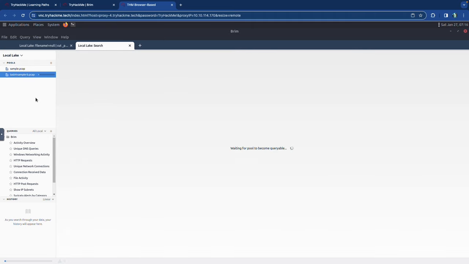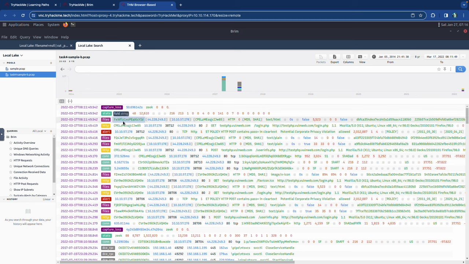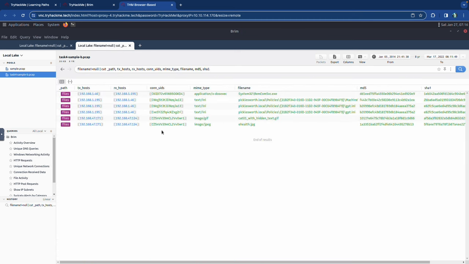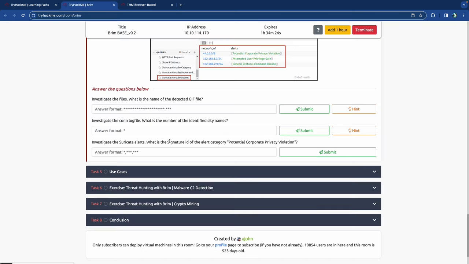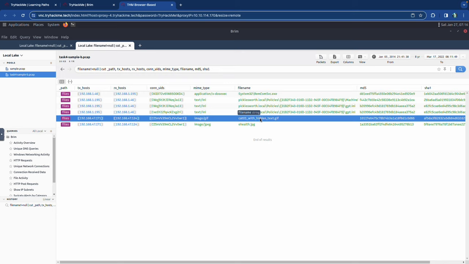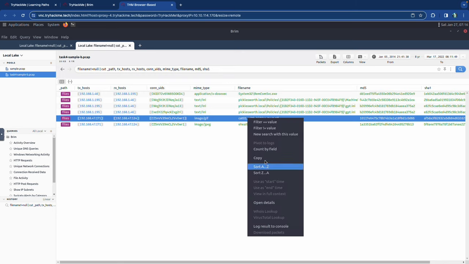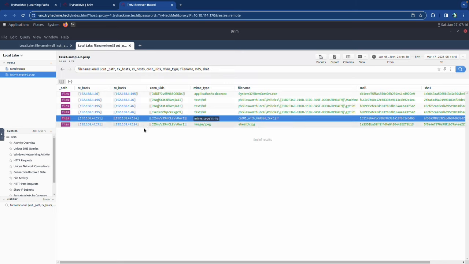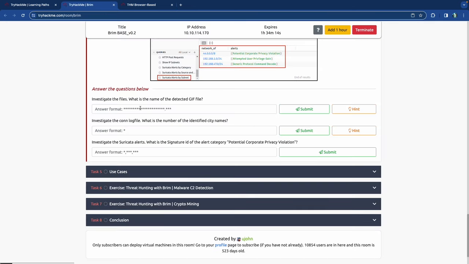And so we're going to give that a second to load, and then we'll come back and try to find the file that they're talking about. All right, cool. Here we go. We got this. So now we're going to click on file activity, and there it is. And so it wants the GIF file. So it is cat01 with hidden text. That's the name. So boom, submit, and that's it.